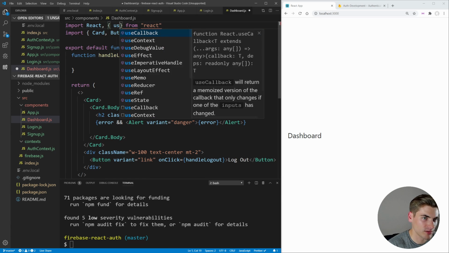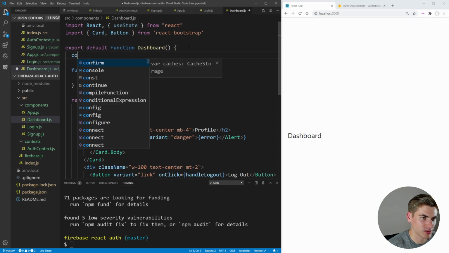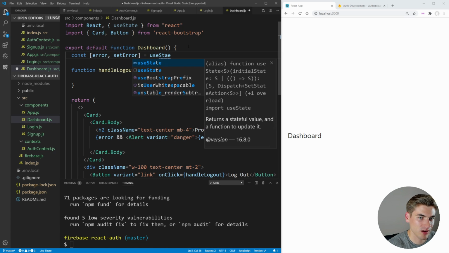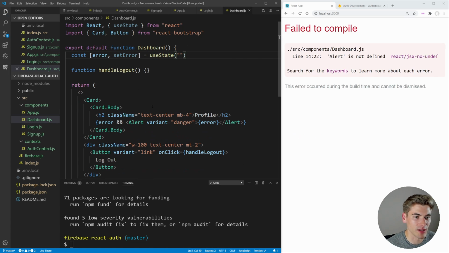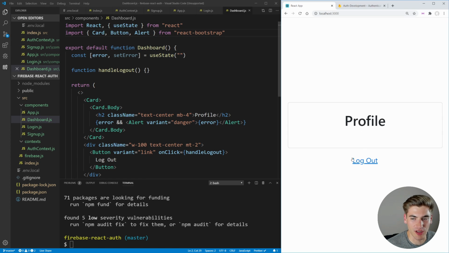And of course, let's make sure we get this useState hook so we can use that. So const [error, setError] equal to useState, and it's going to be an empty string by default. There we go. Alert is not defined. Let's make sure we import that as well. Alert. And there we go. We have our profile, pretty empty right now, and we have our logout button, which does nothing yet.